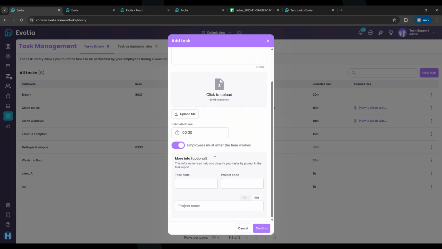Once we're done entering all this information, the new stuff that we've added is right here, the option to add task codes, project codes, and a project name. So here in the task code, I'll be able to add in a code. So we'll just enter anything. Let's say 9783 or 9683, and then we'll be able to enter a project code.